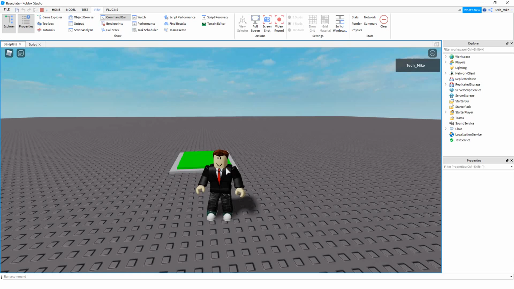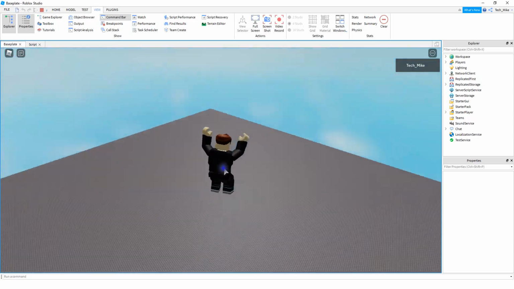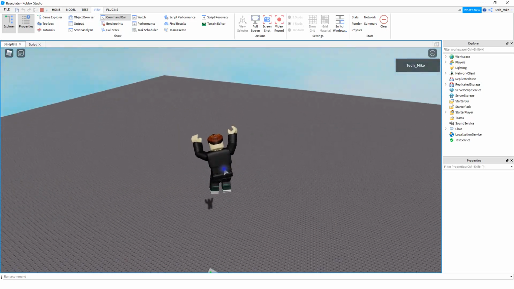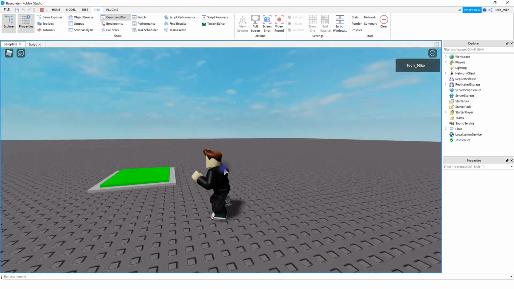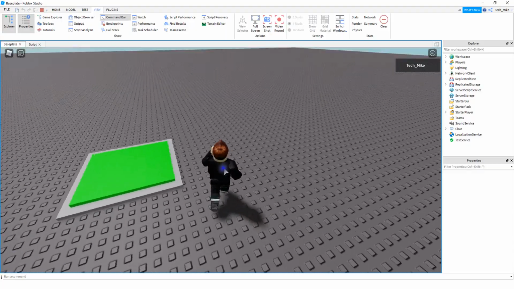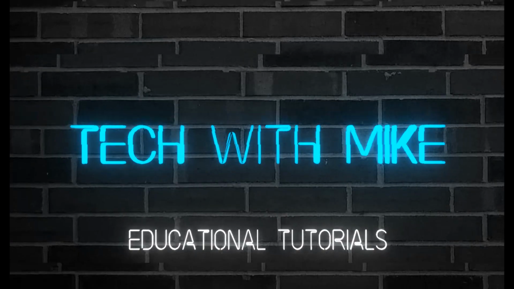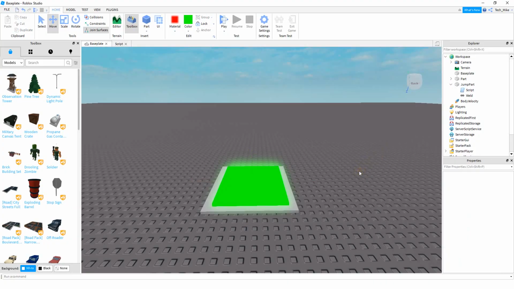In today's video, we're going to make a simple jump pad that when your player touches the part, they get launched up into the air. Alright, so let's go ahead and dive in and see how we can do this in Roblox Studio.